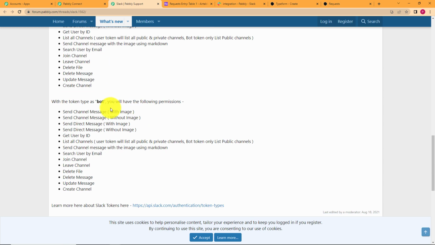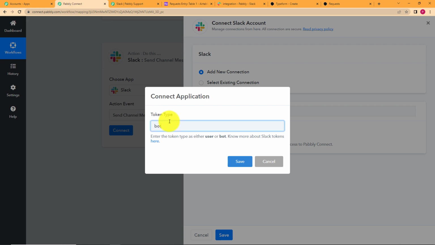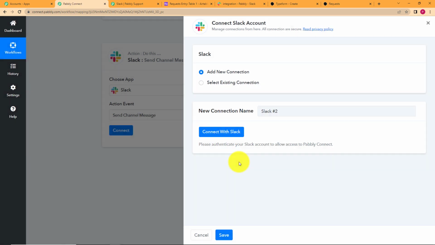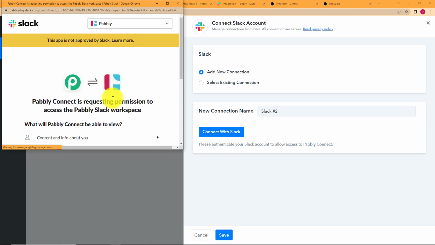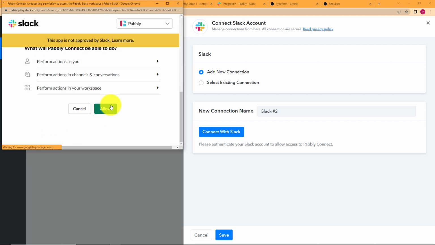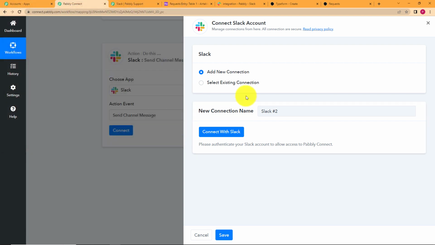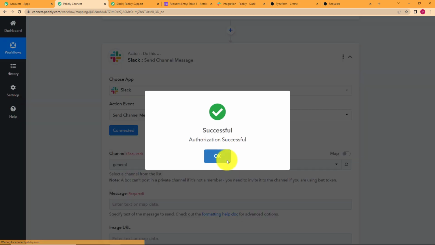So we are going to write bot over here, okay. We are going to write bot because we are going to just send channel messages. So we'll come here and write bot, all small, no caps, click on save, and your connection will be done. Just click on allow. You've given access and your accounts will be connected.